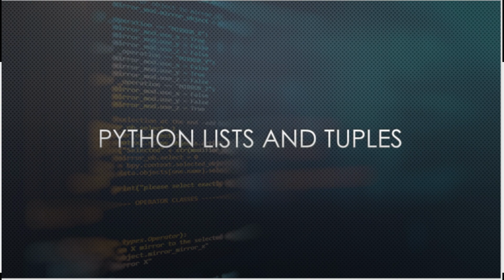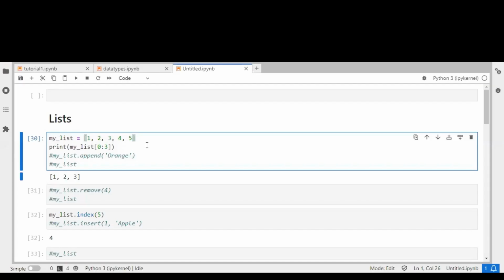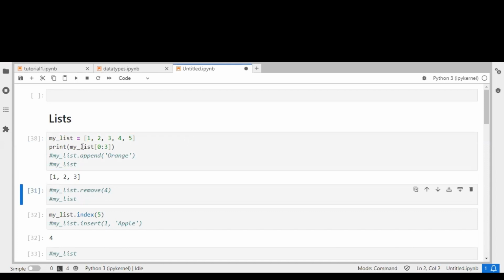As you can see in this example, you've got a list of numbers, and I'm going to add strings to it just now. One thing I would like to explain: if you want to print a slice of the list, not all of it, I'm printing from 0 to 3. The first item in a list is actually indexed as 0. So here is how many items you're going to print.